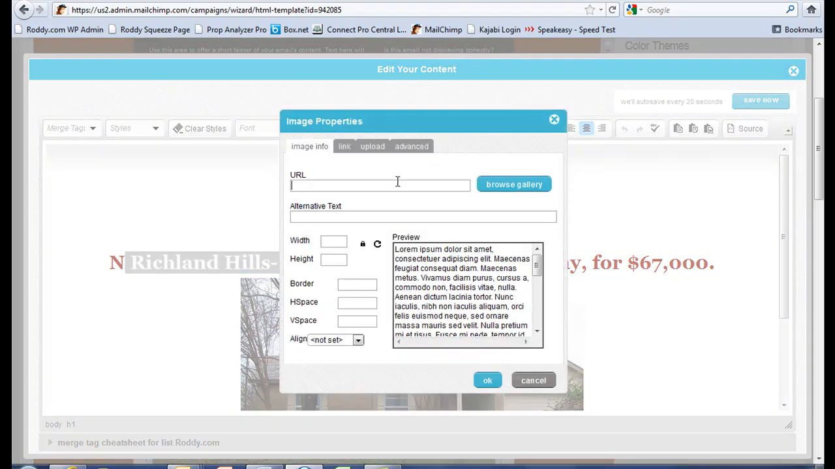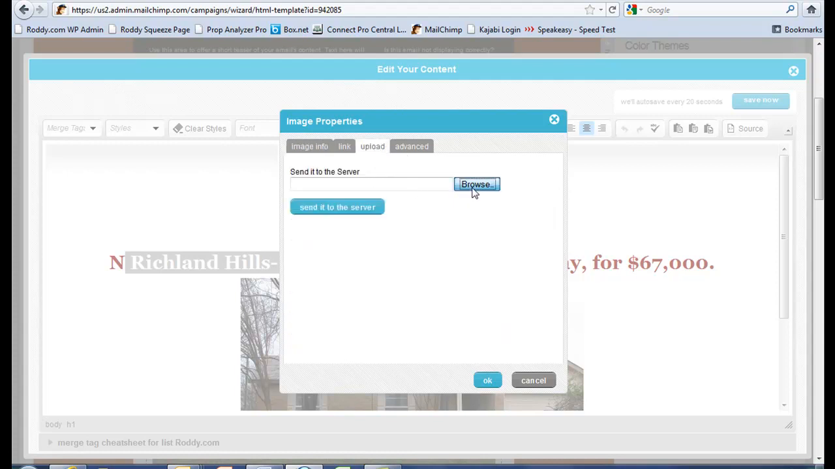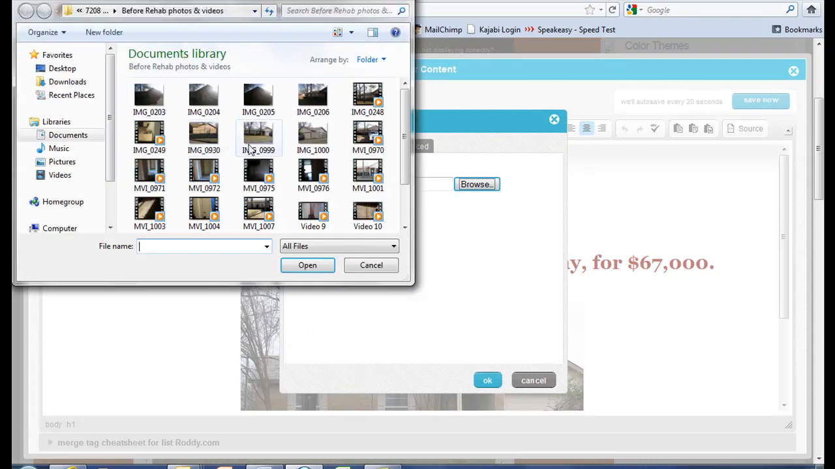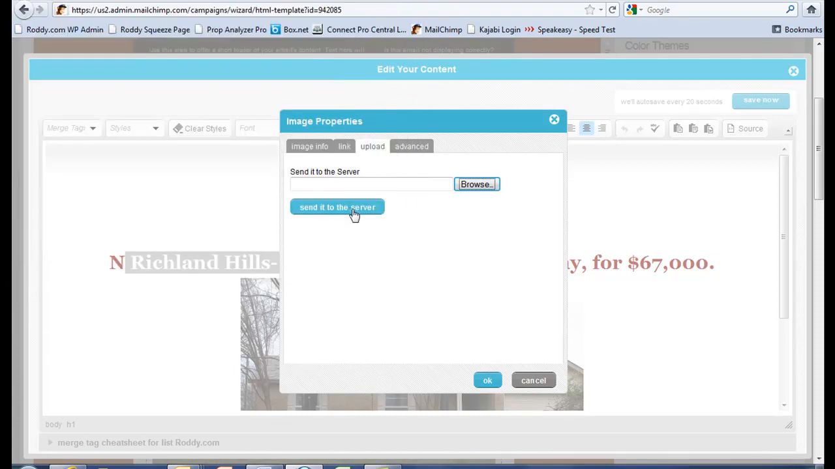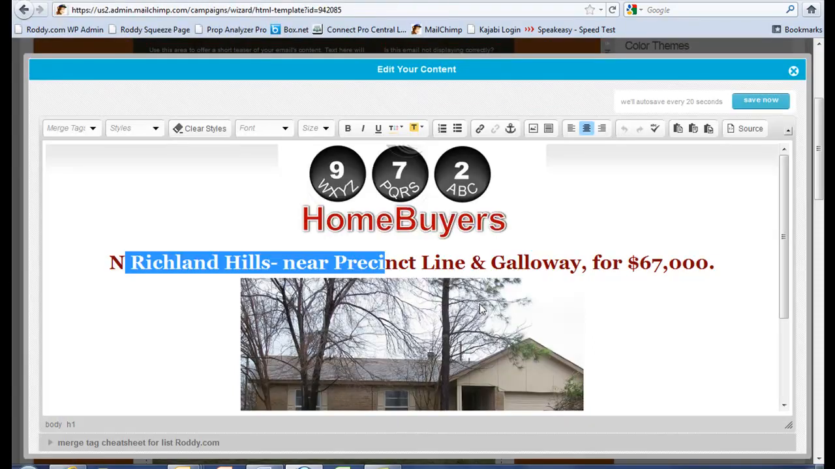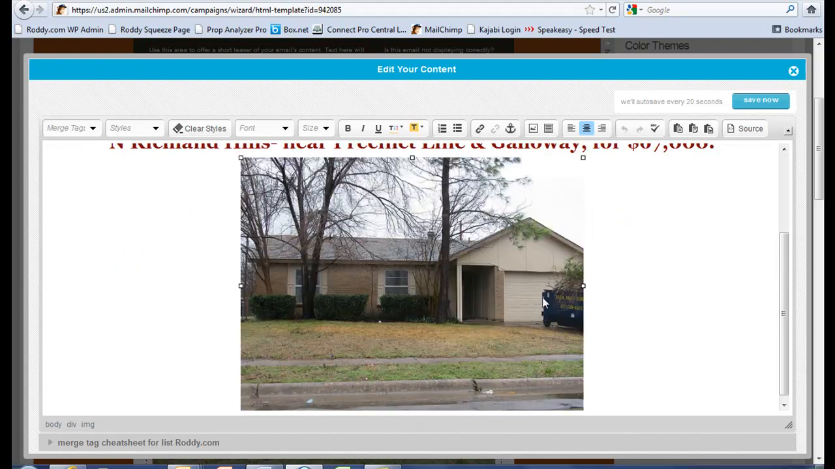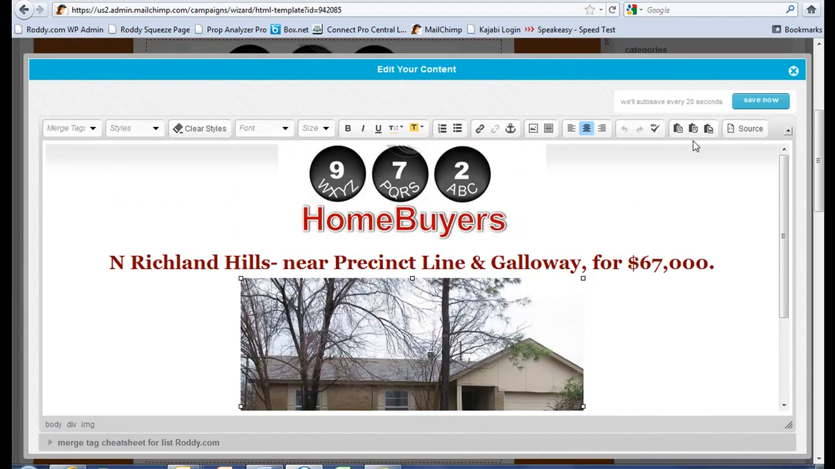When I click on this link, it basically says, what's the URL? Well, I don't have it, because if you're just loading the image, then click on the upload button and then browse and find it. I can go to pictures and find the image, and you know how to do that. And then you just send it to the server, and it will load it right here on the page. The one thing is, you just need to check the size, and really that's all you need.